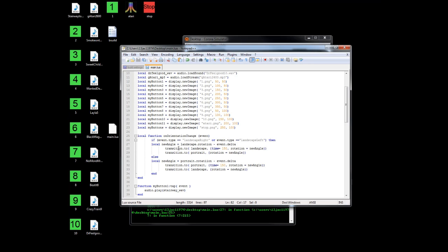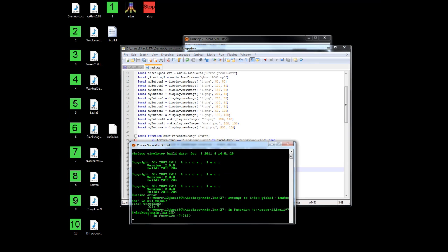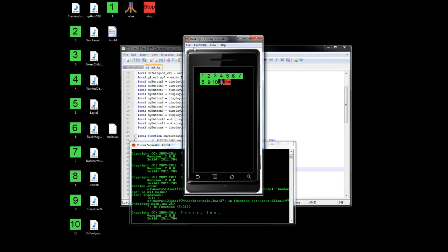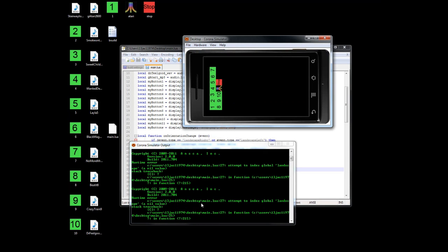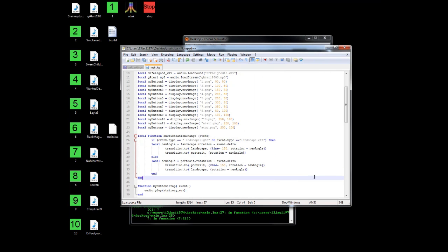Just looking for I think I see the issue. Transition and transition, so save it. Come back to Corona, see if this makes it work. Hardware, rotate. Nope, line 27 now. Still. So event. Landscape. Portrait.